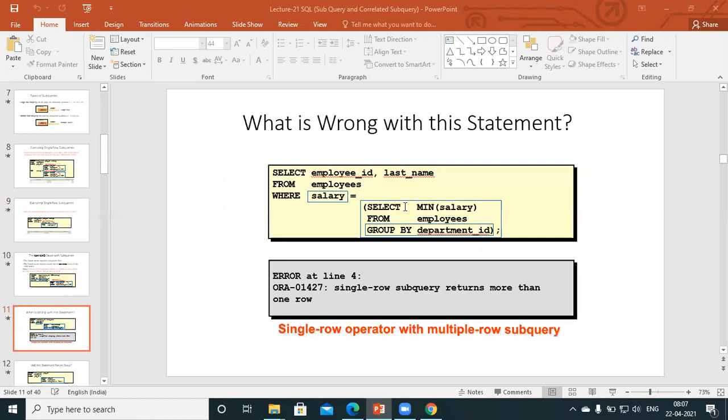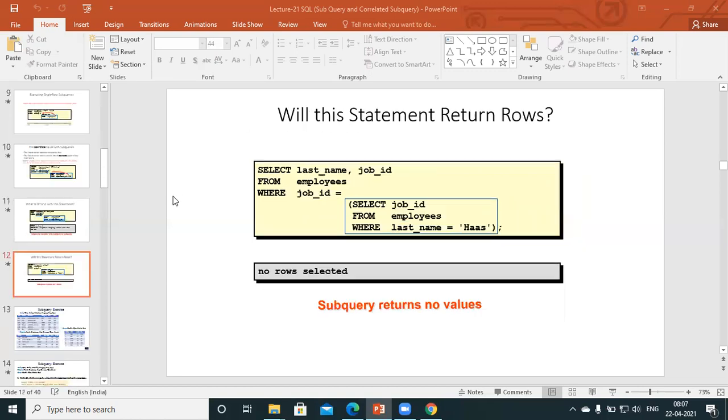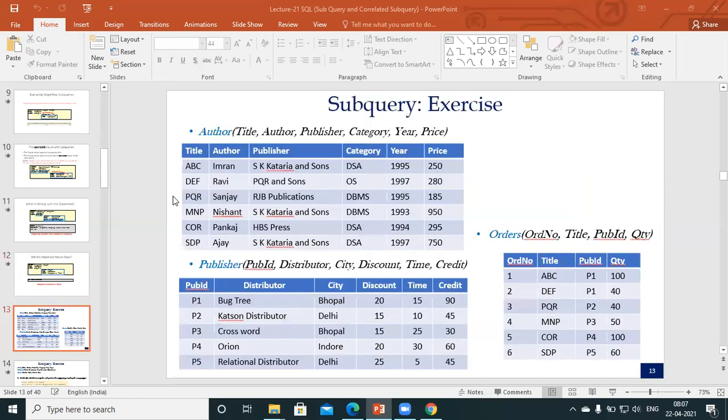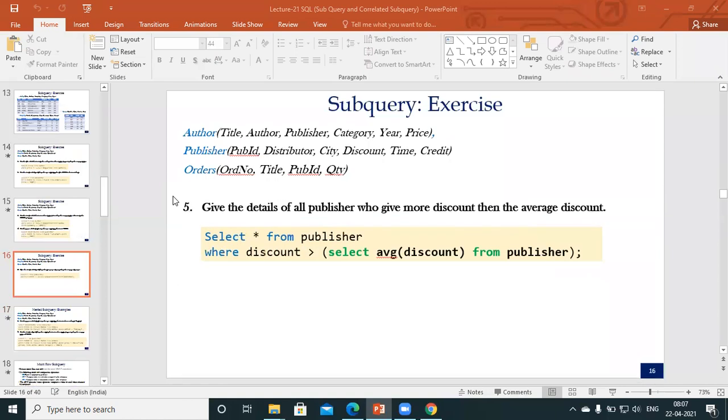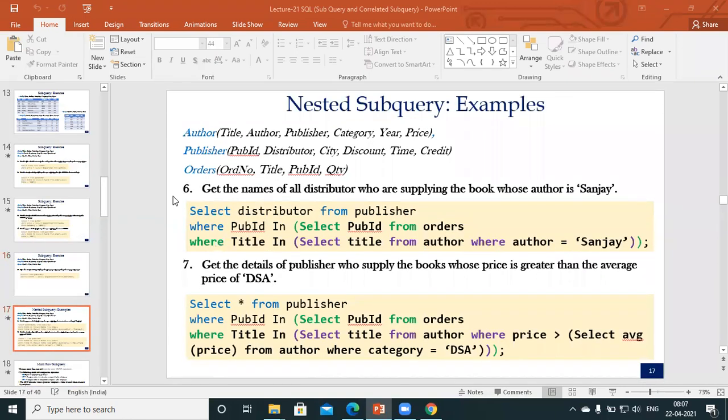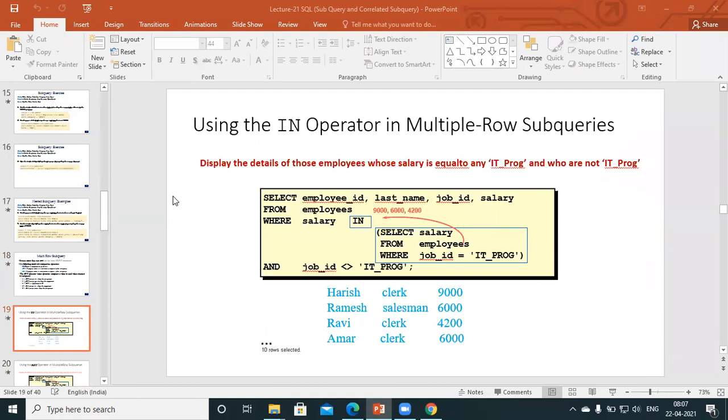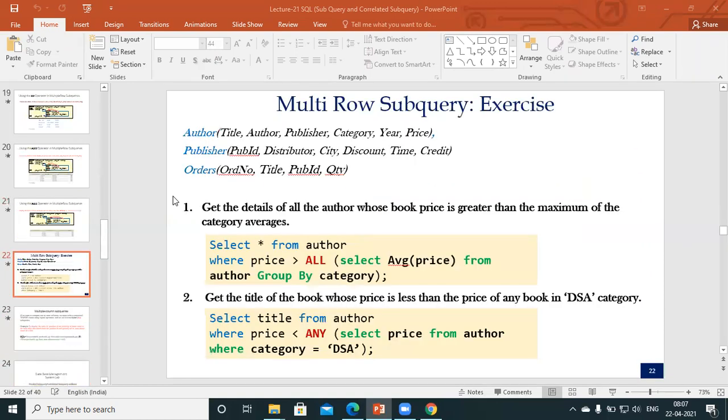We also saw that if the subquery returns multiple values and we compare them with a single value, the subquery will result in an error. We saw this example where we observe an error during the execution of the subquery. We have also seen some exercises on the subquery. Then we saw the multi-row subquery and the nested query with the in, any, or all operators.